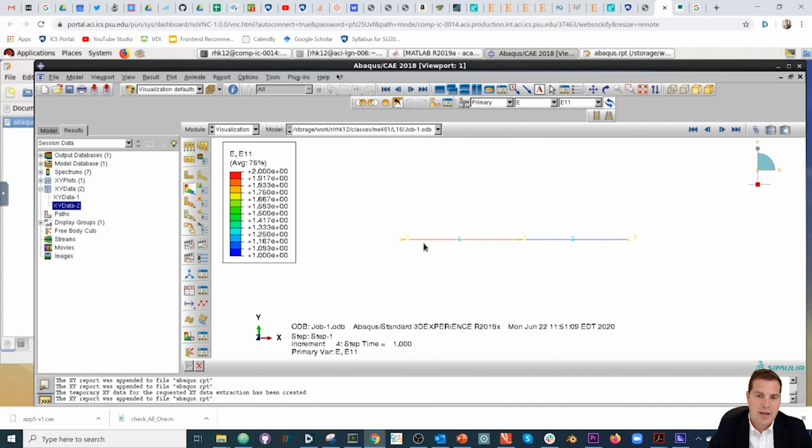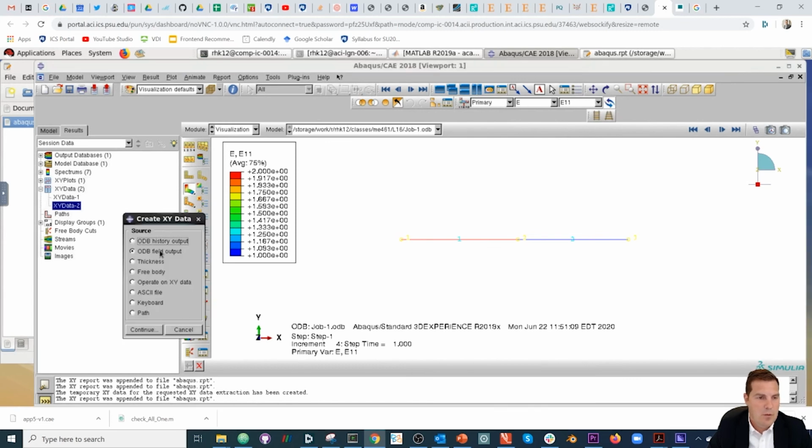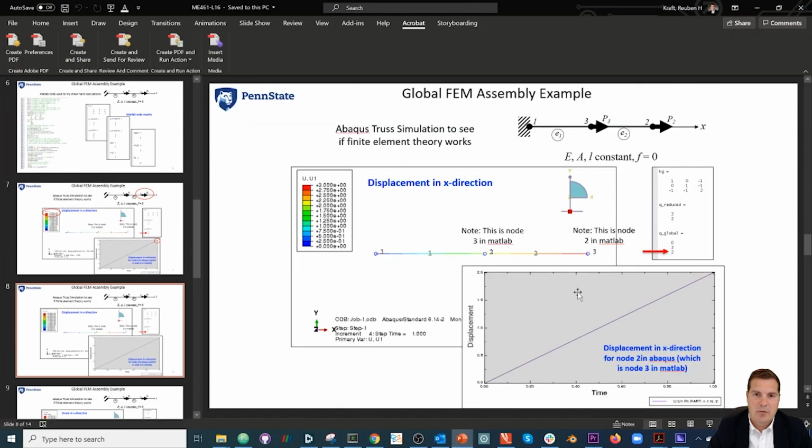Notice that the strain is constant in the elements. Okay, so it's all 1 or it's all 2. Okay, we can plot that value and go to field output. But first, by the way, the strain is 2 in 1 and it looks like 1 in 2. So let's go back and see how we compare.